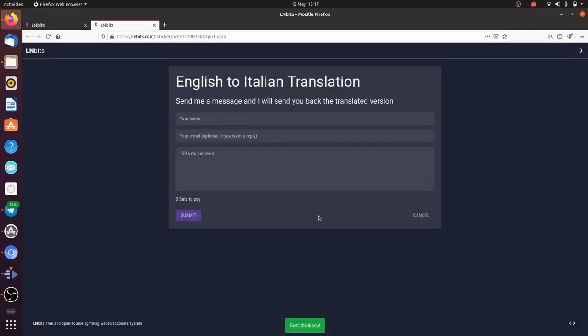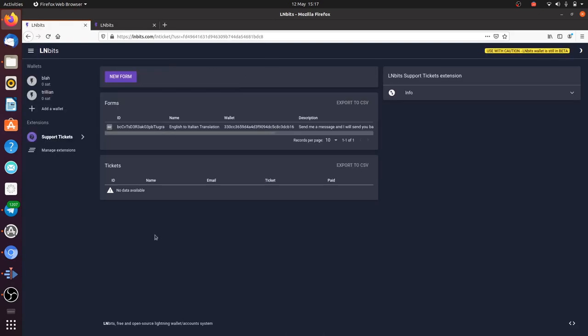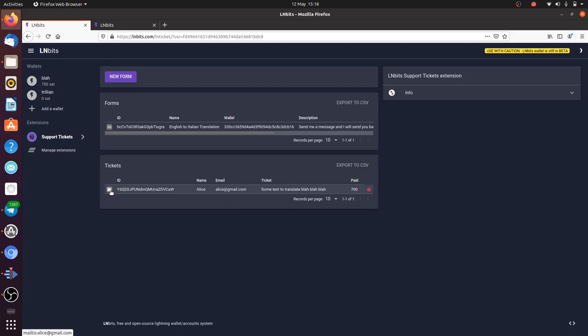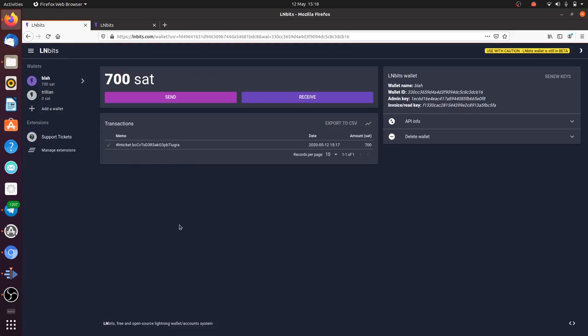So our text has been sent to our Italian translator. If we go into the back end and then the translator refreshes their page, here we go. Here's the ticket which has come in. There's a little email link there which they can click on to open up their email to email them back. And if we go into the wallet Blah, which that form is linked to, we can see that the payment has come through as well.